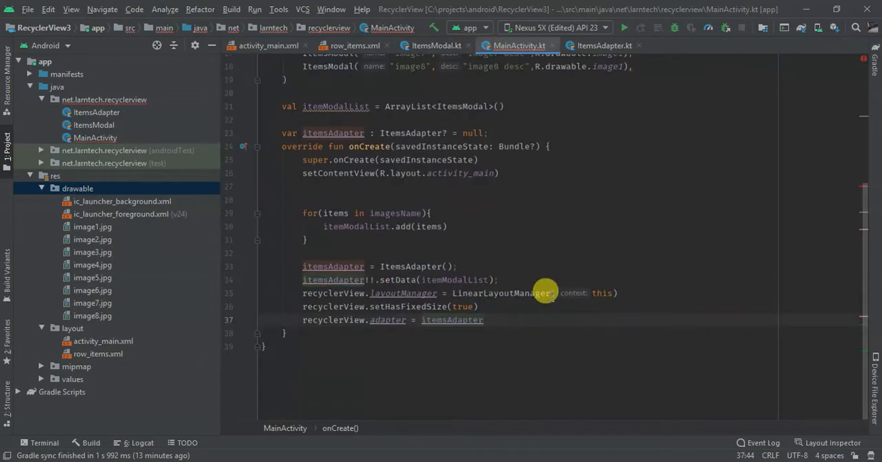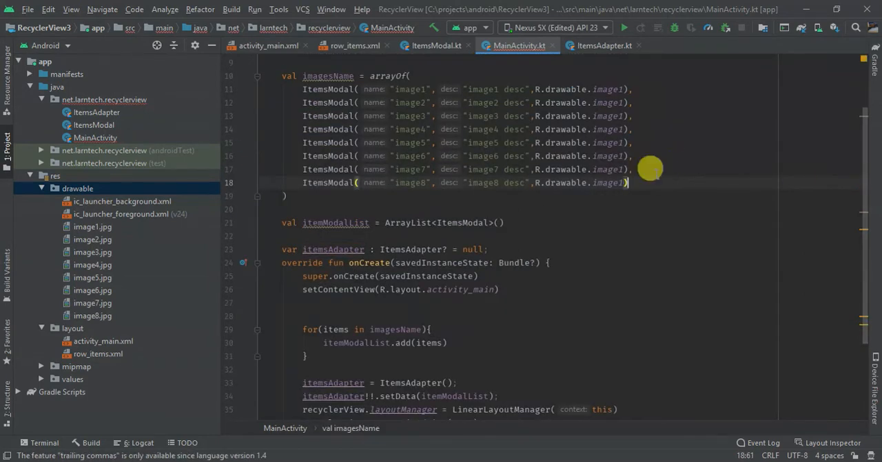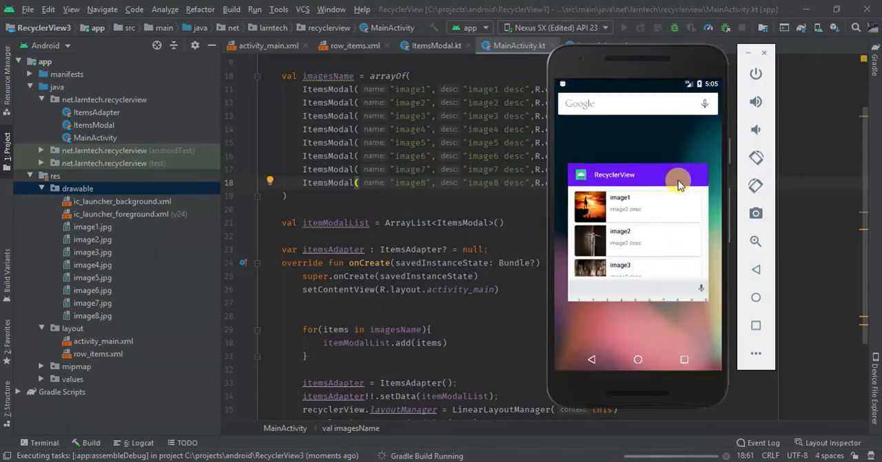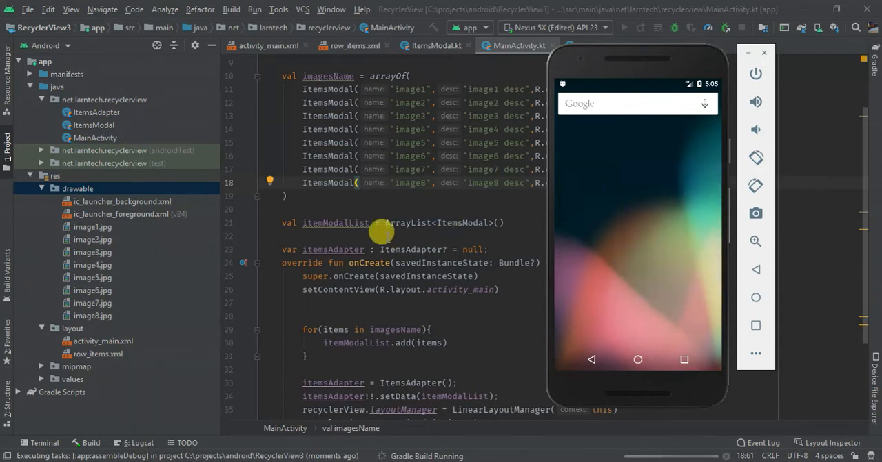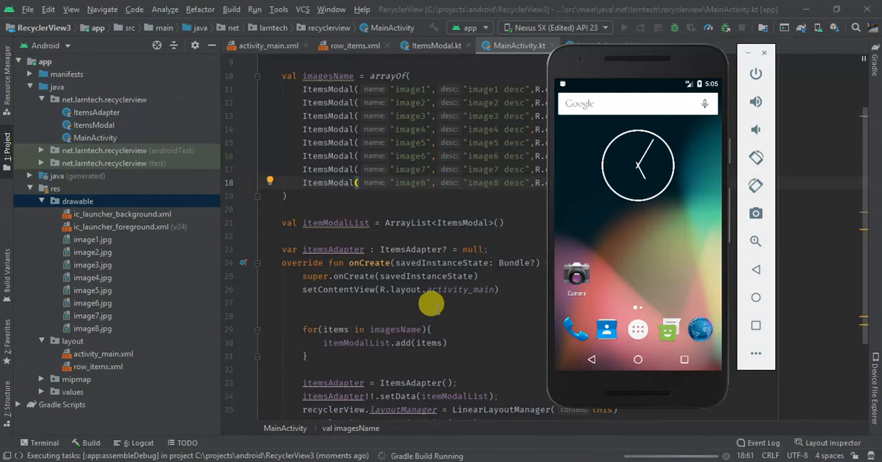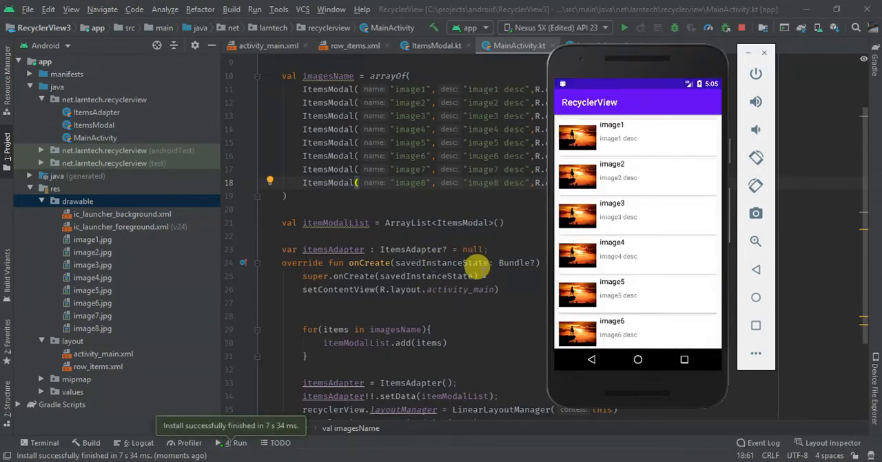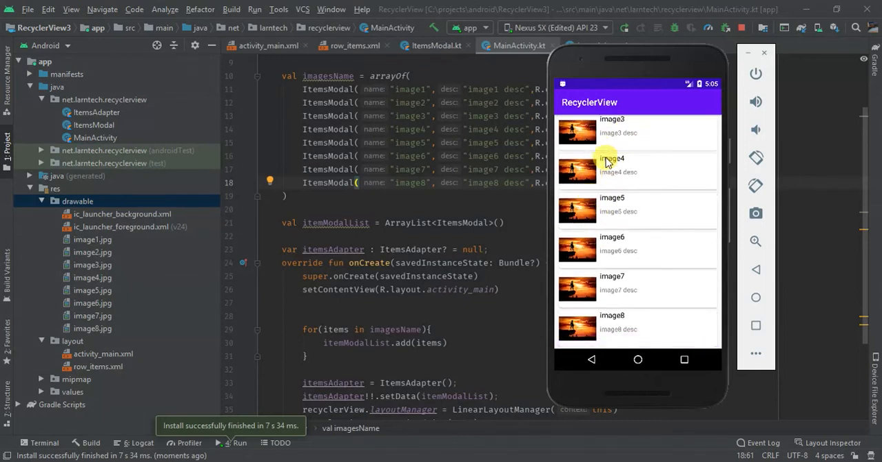So let's run our first build and see what we have. Let's run. I'm going to close this one. So the app is building, installing now. Launching. So there we are. We have our image name and description. So I'm going to extend this one, and I'm going to change. I didn't change the image.